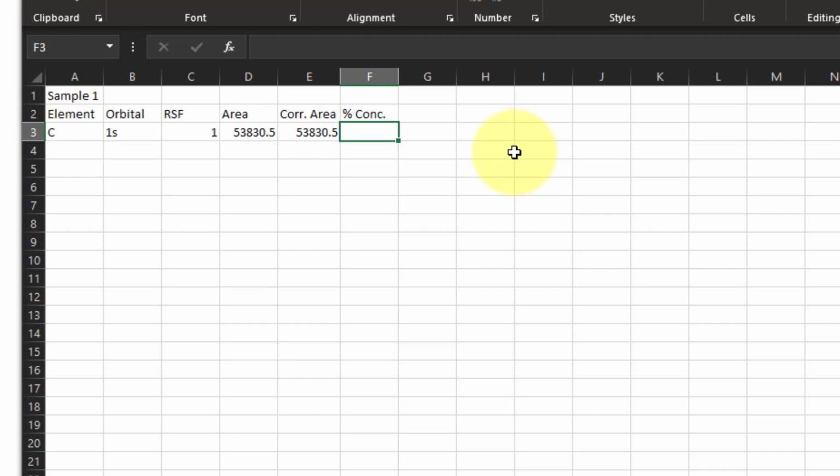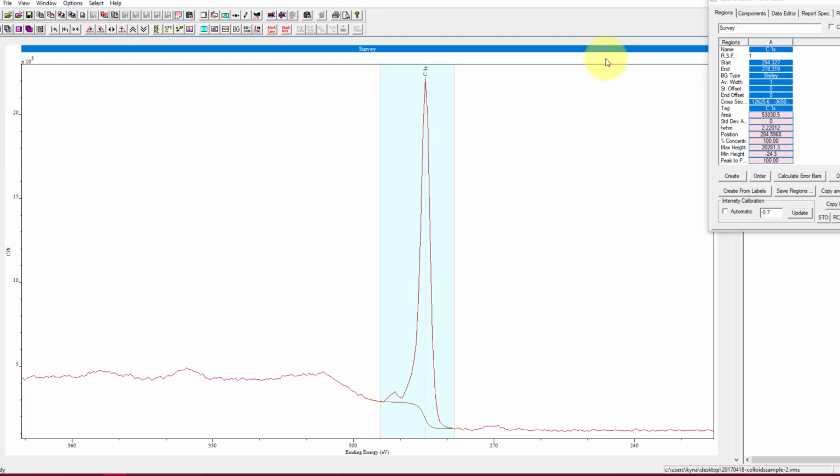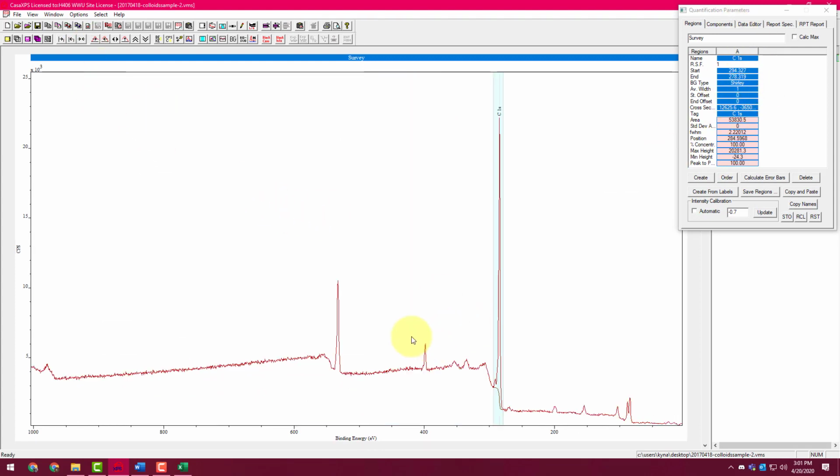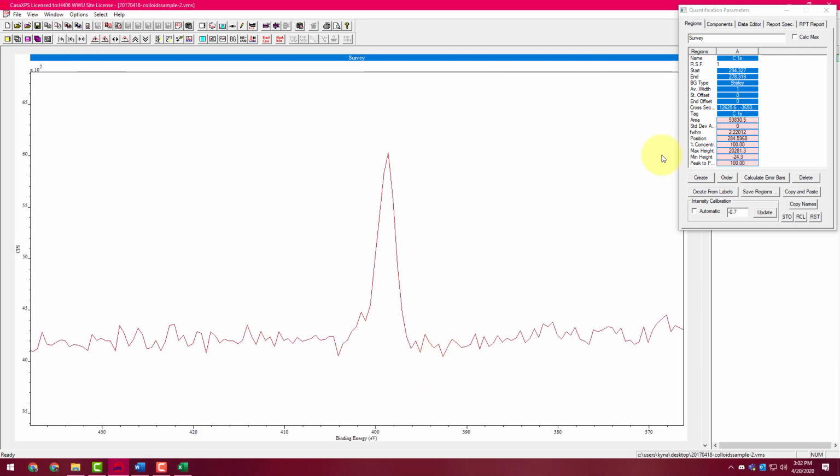For carbon, it's the same, but for other elements, it's definitely going to be different. So the second one we're going to do is nitrogen 1s, and we'll pull that RSF. You can leave the quantification window open. Like I said, we're going to zoom out and zoom in on nitrogen, which is at 400.